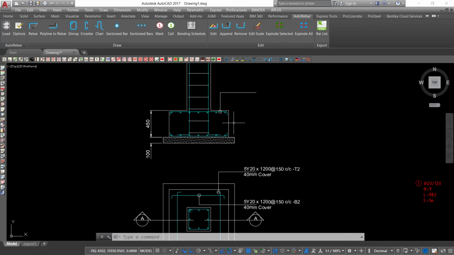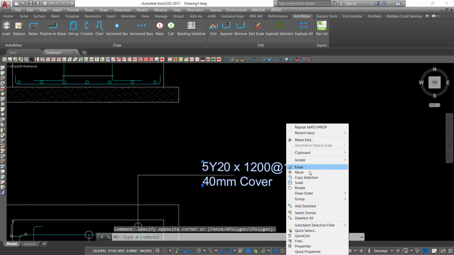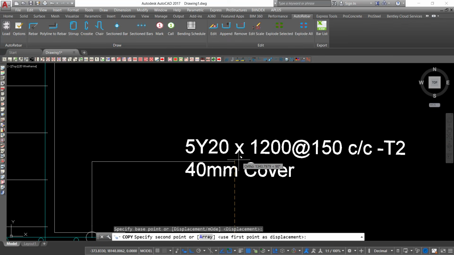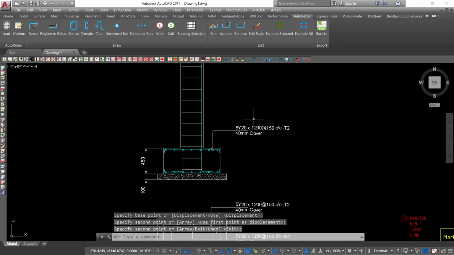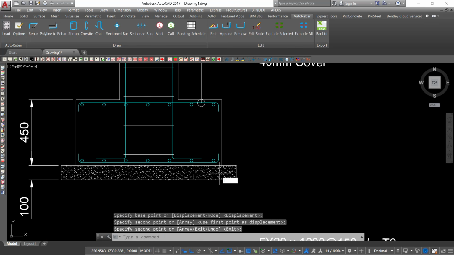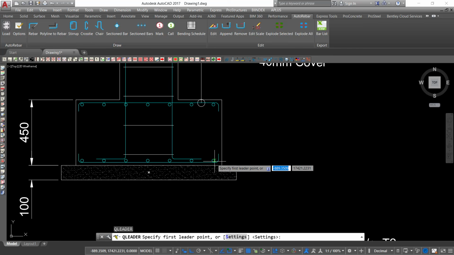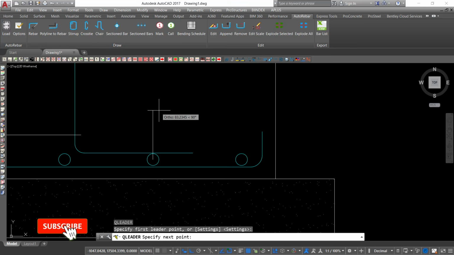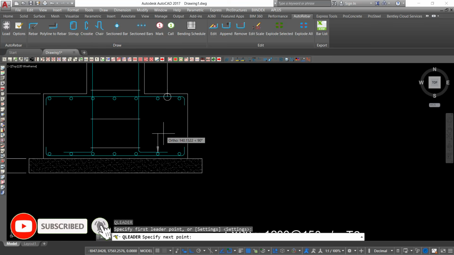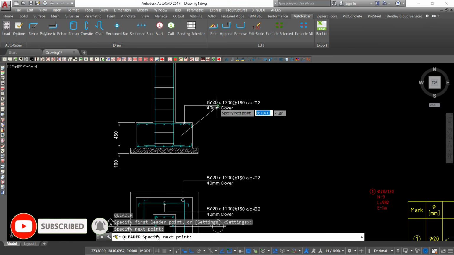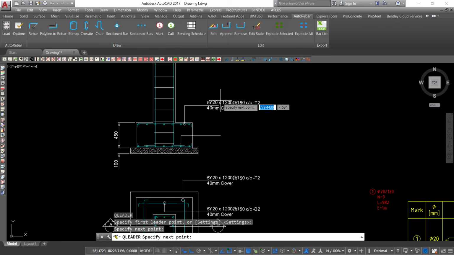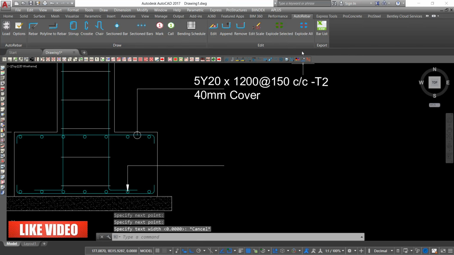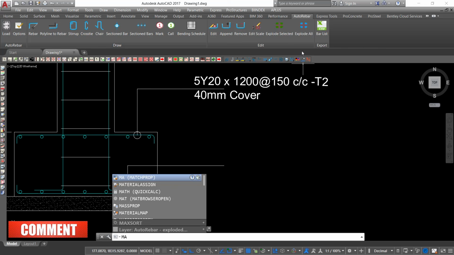So what I'm going to do, I'm just going to pick on this, right click and come to copy and pick on that spot and move all the way to that spot. Then come at the bottom end here, type LE and pick on the bottom two. Snap on that spot and just make sure everything is in line.